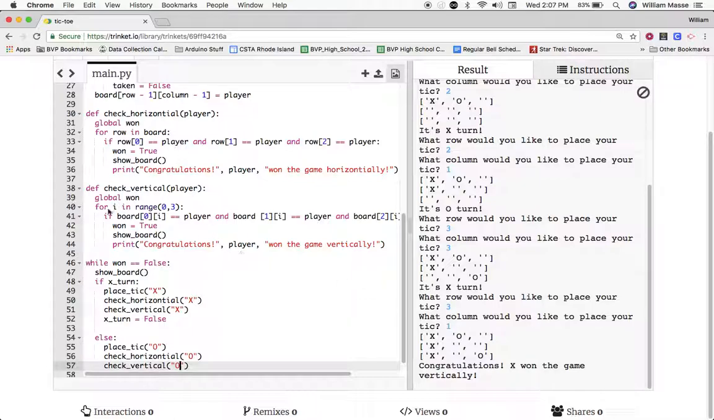So all we have to do now is write one more function that checks for our diagonal wins, and we should be good.